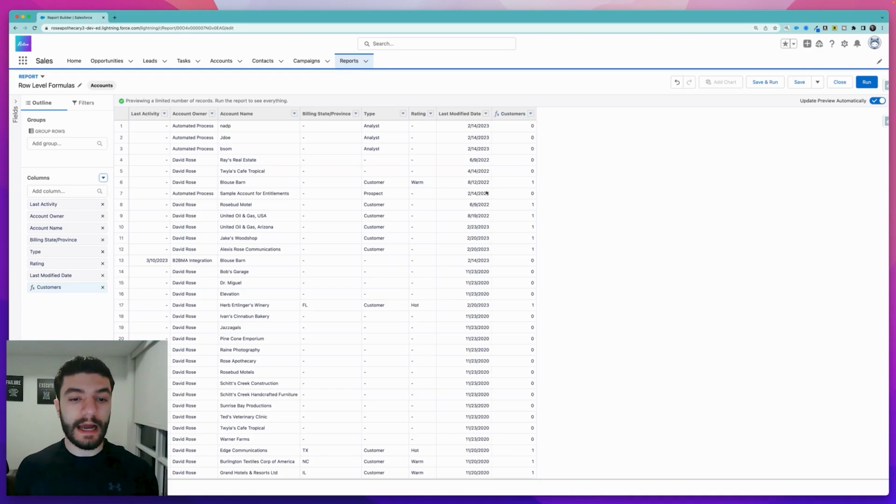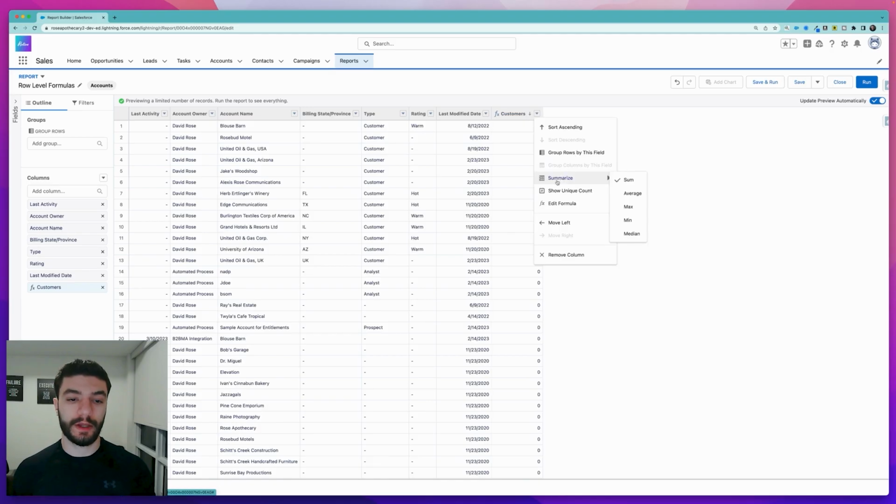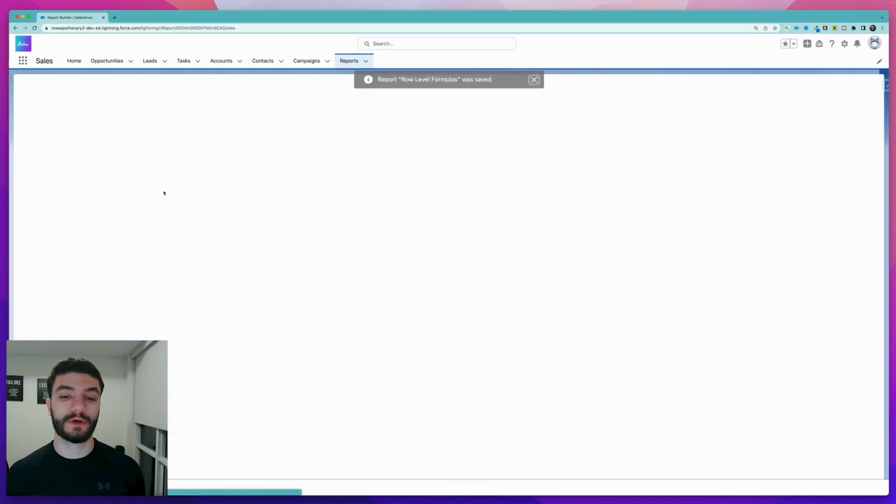Now let's make it actually useful by summing up that column so we get a total count at the bottom of the report. Click the down arrow next to the customer column header. Select Summarize from the drop-down options. Choose Sum. Click Run at the top right of the report builder to run the report.